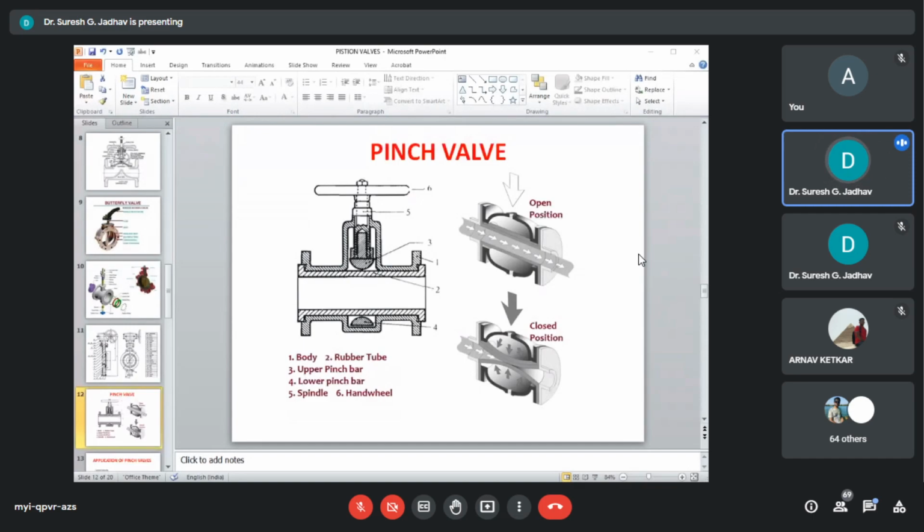So these are the types of pinch valves, and the main parts of the valve are the body, lower pinch, upper pinch, spindle, and handle. Based on that, we can easily identify the pinch valves.